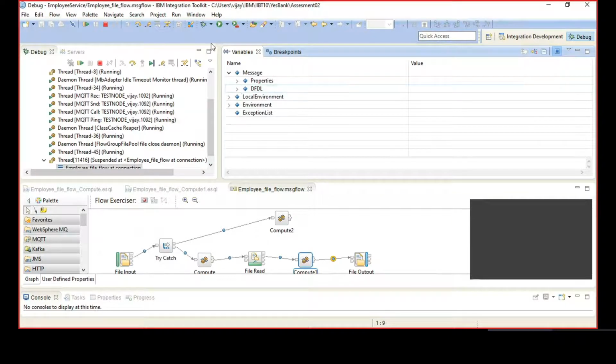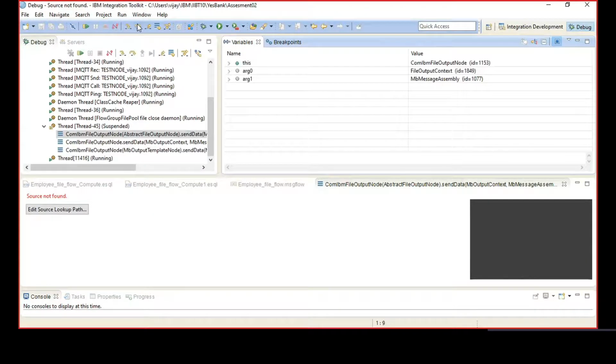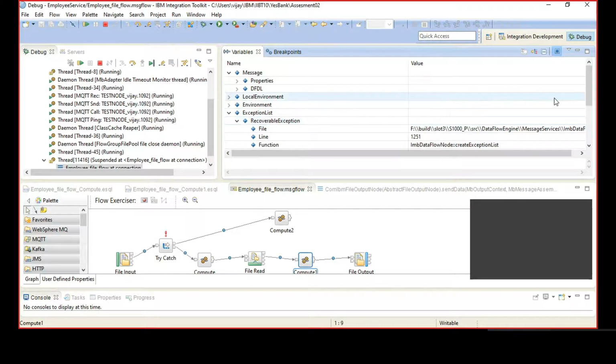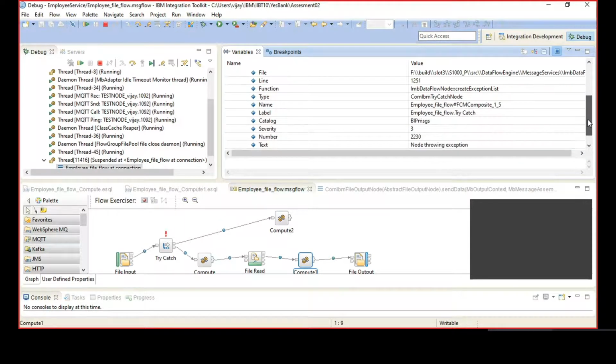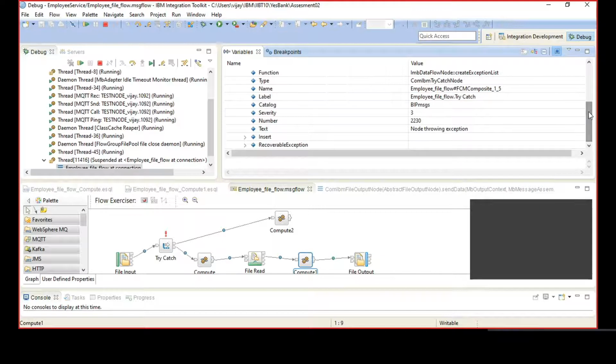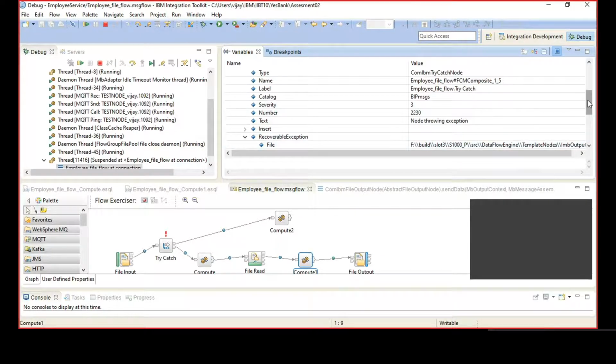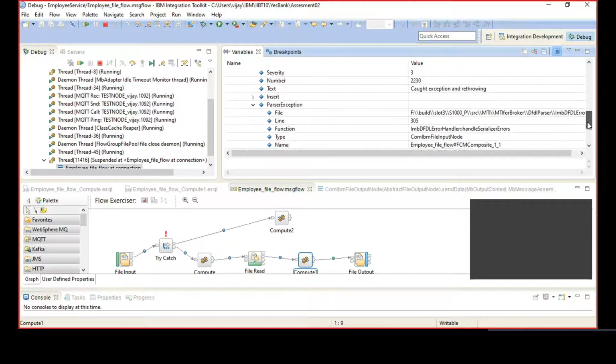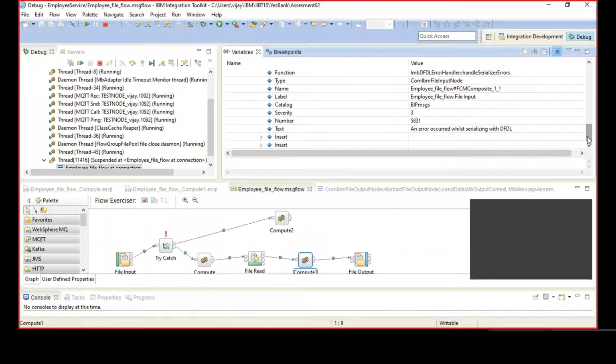That's the file terminal. Step over. No, not the step over. It's okay. Okay, continue. Let's see what happens. Let's see what the error is. Now see what the error is. Click on exception list. It is showing a parsing error. Go to the insert statements.